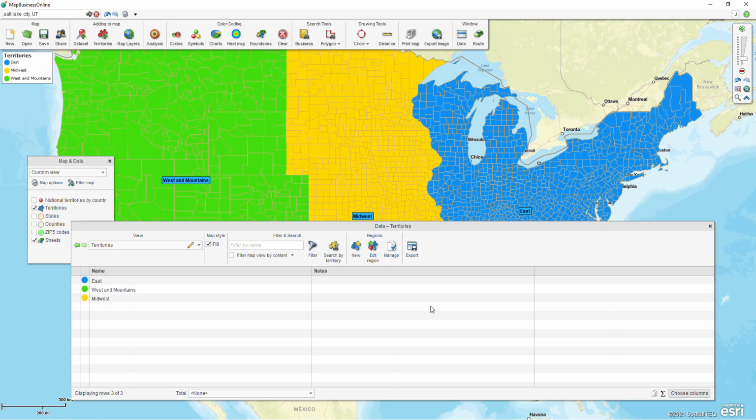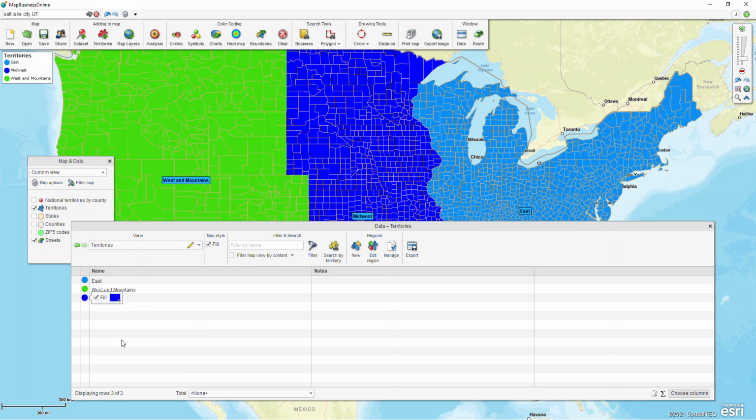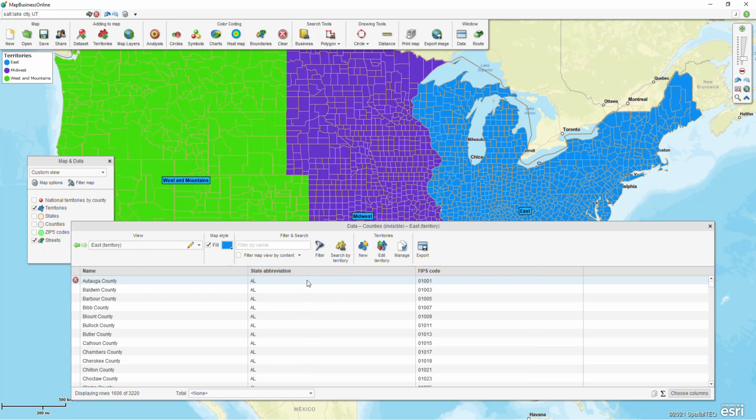The data window automatically pulls up whenever you pull in data. And what's nice about the data window when you first pull up a territory file is that if you wanted to, you could change the colors. So if you didn't like the color yellow, you could switch it to something else. We'll make it a purplish color here. We can also move our mouse cursor over any one of these lines and click on this little data window icon, and that'll swing us over to a list of the counties and the states that are within each territory.